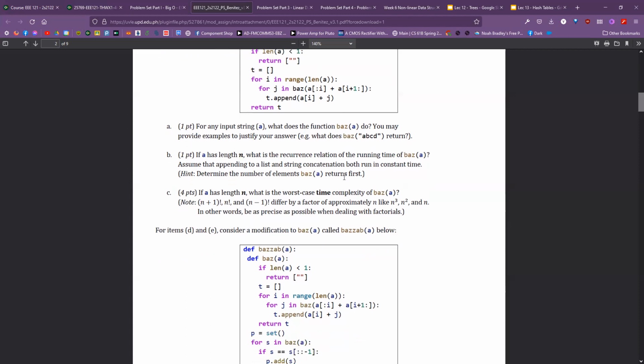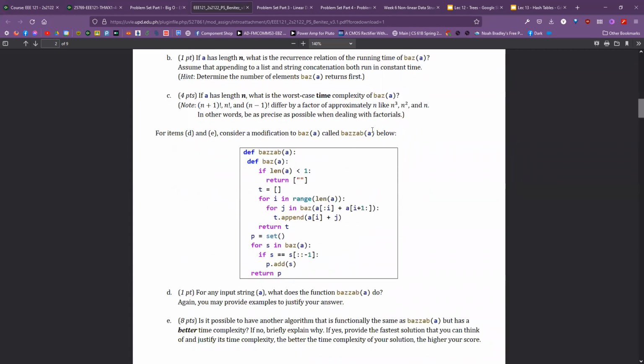Then after the space time complexity, we have a modification to BAS called BAS-ZAB, which is yung function din na BAS, pero ang ginagawa is yung result ng BAS operation is pinapasok pa natin sa for loop and parang chine-check if si S equal siya kay S colon negative 1. So if sinabi ko kung anong ginagawa nito or describe ko, baka makuha niyo yung sagot. So nandiyan lang siya. If equal sila, i-add natin siya dun sa P or ang isang set is also known as a dictionary. So ina-add natin siya sa dictionary.